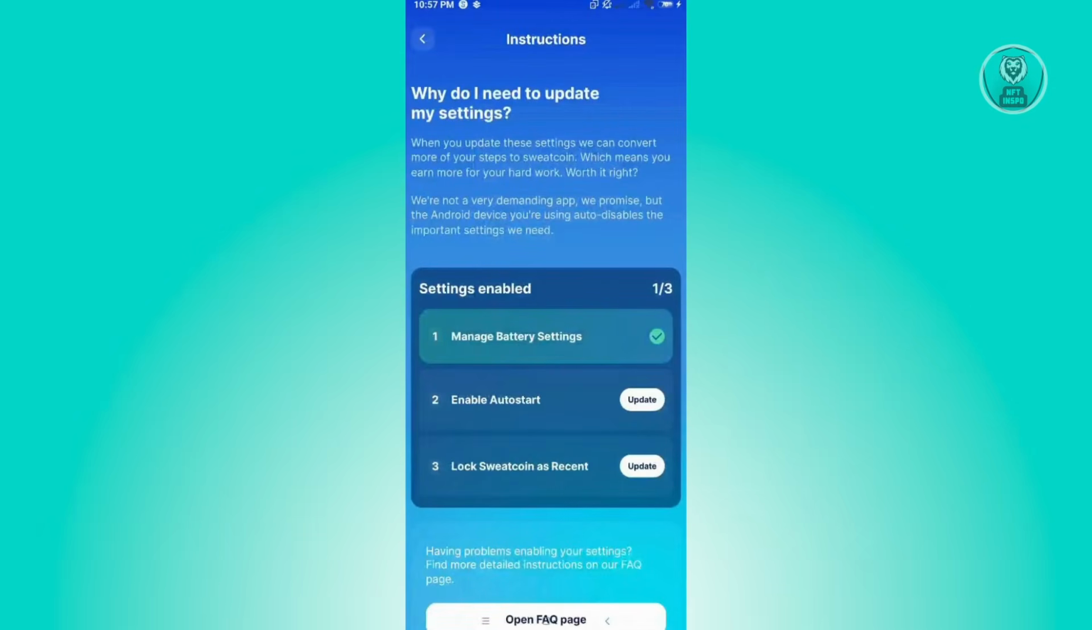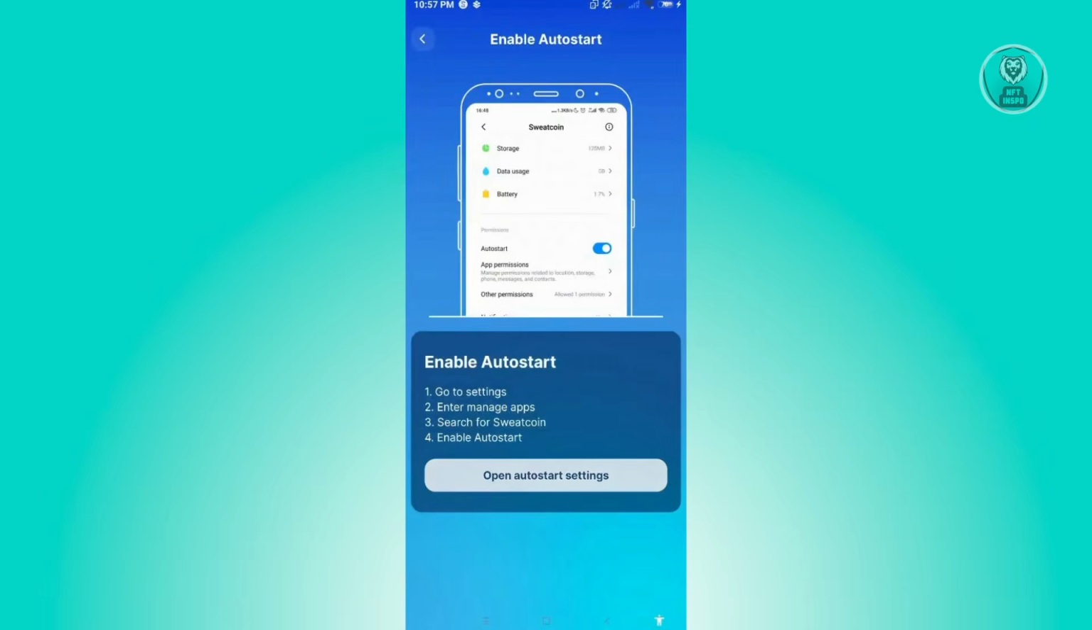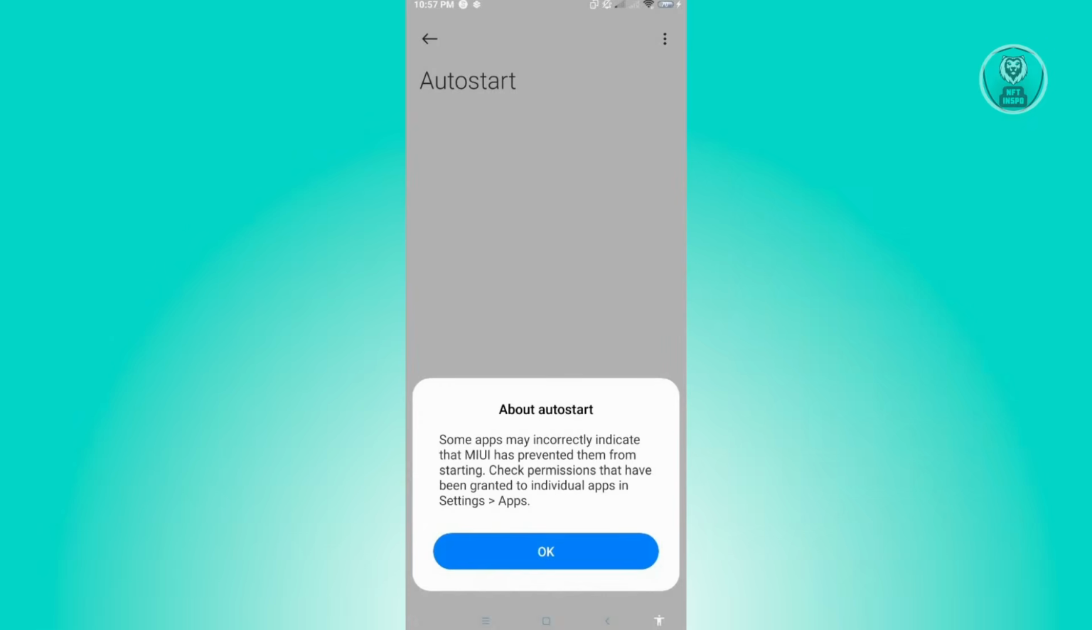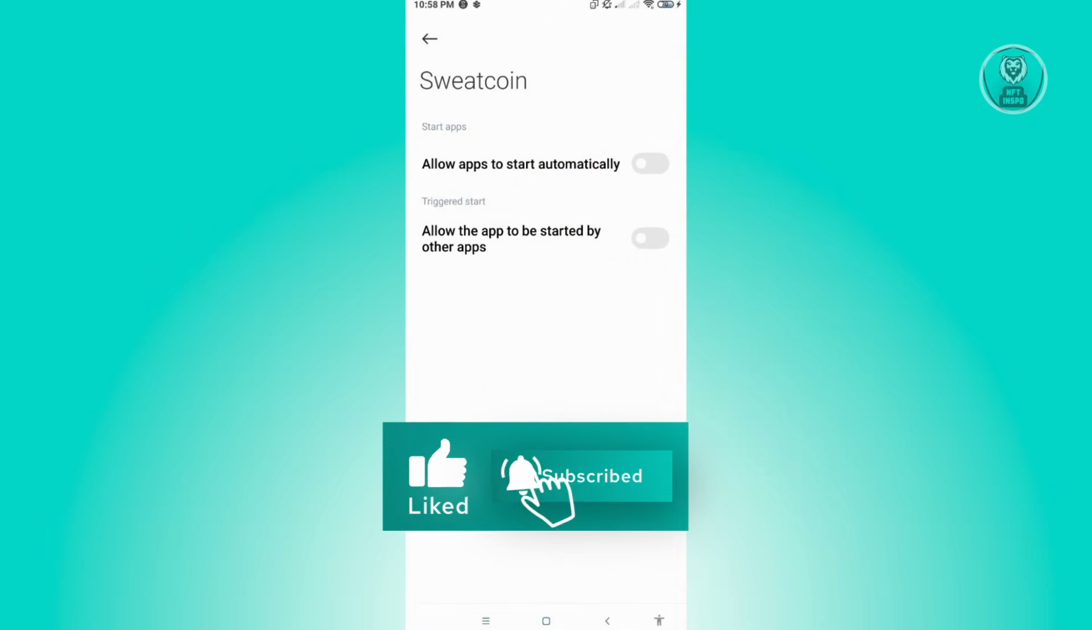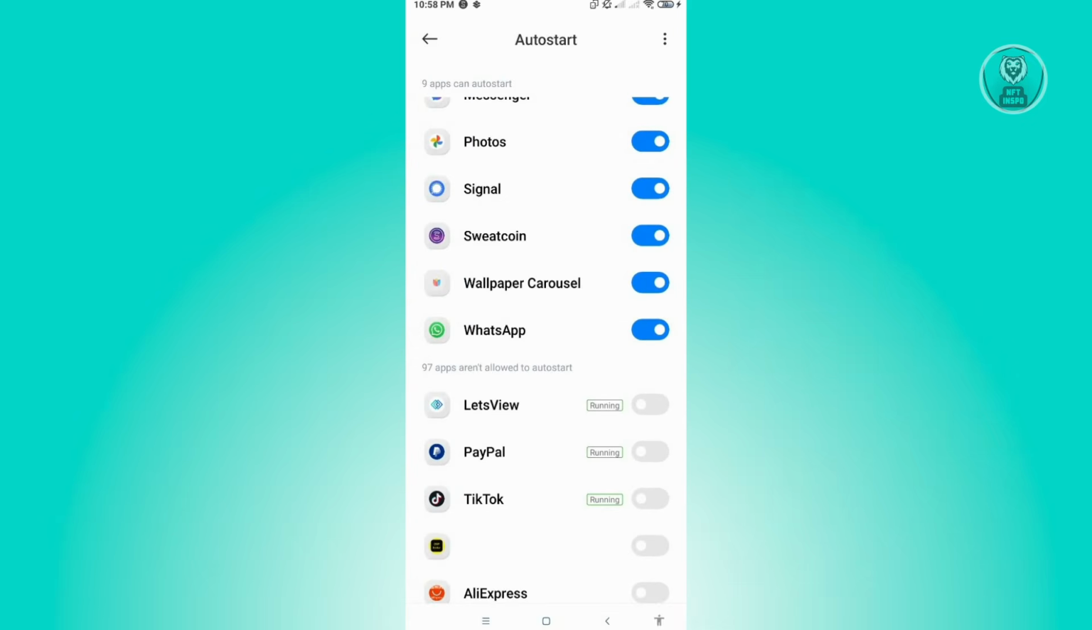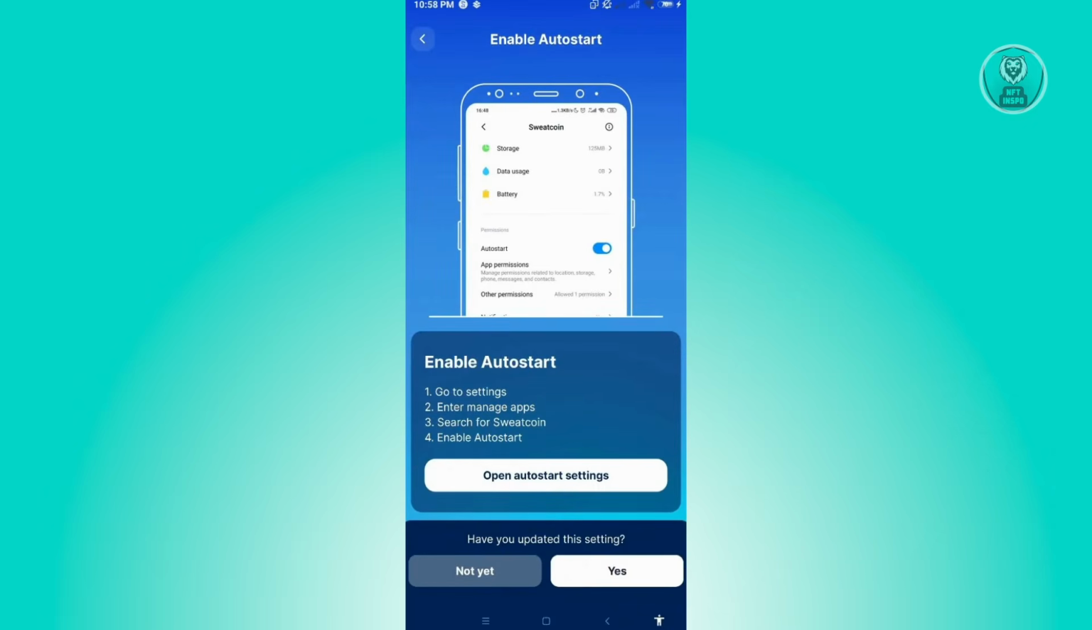Now here, let's go to your second setting. Let's open up enable auto start. Click on update, click on open auto start settings and click on OK. And from here, you just need to enable Sweatcoin, and once you enable that one, click on allow apps to start automatically and go back here. And from here, you need to go back and click on yes again.